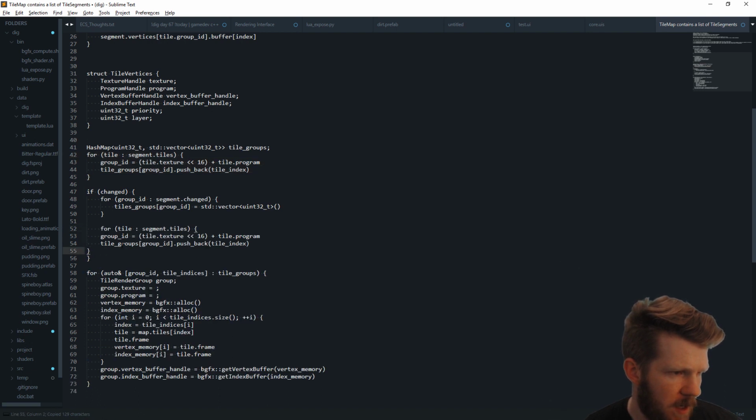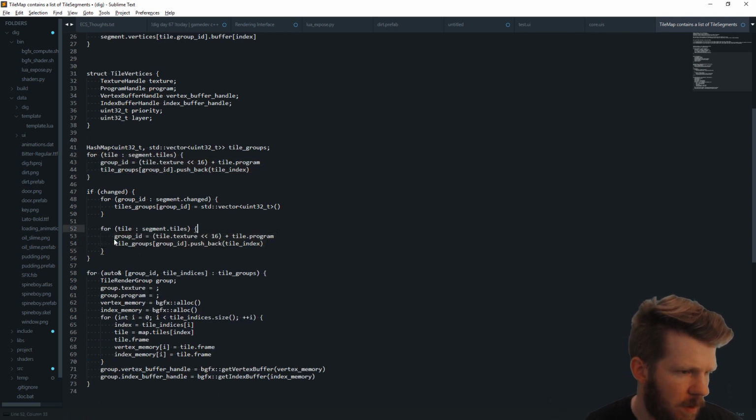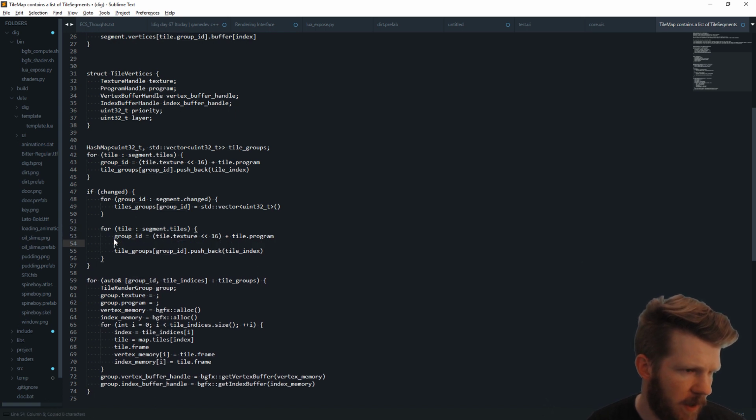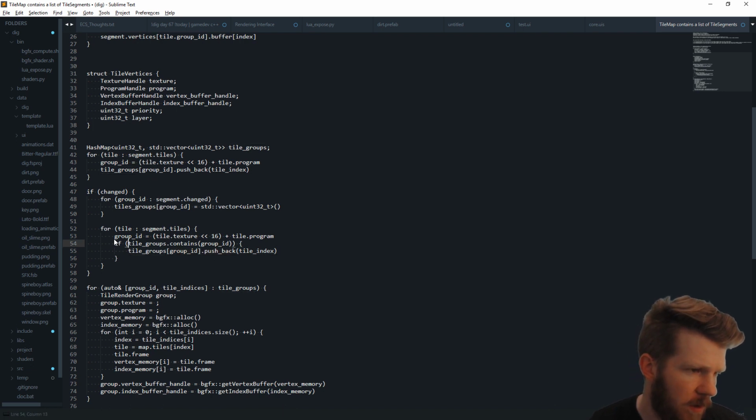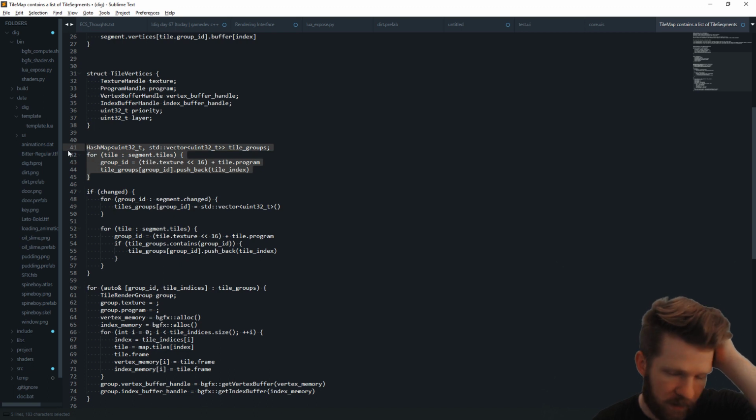but we'll have a little conditional in here, which is we calculate the group ID, and then we say if the tile groups contains, or if we can find it, basically. If it contains that group ID, then we push that back. So we still iterate through all the tiles, and we're still doing this hash lookup, but it's faster than having to go recalculate all the groups, I believe. It should be.